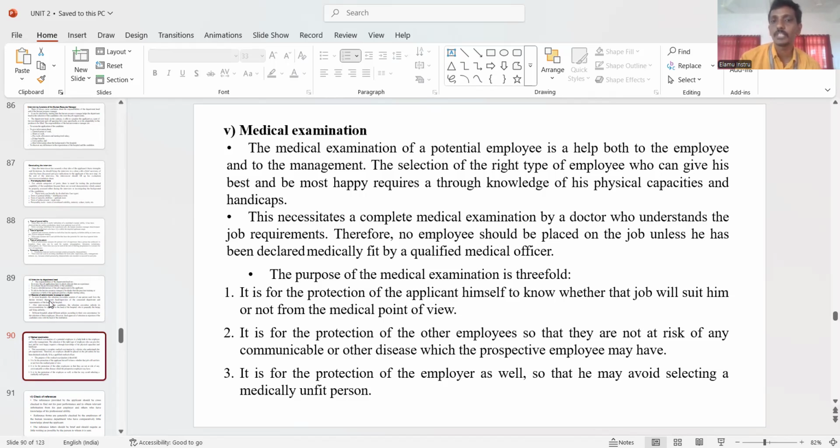It is for the protection of the applicant himself, to know whether the job will suit him or not from the medical point of view. It is for the protection of the other employees, so that they are not at risk of any communicable disease which the prospective employee may have. It is for the protection of the employer as well, so as to avoid selecting medically unfit persons.